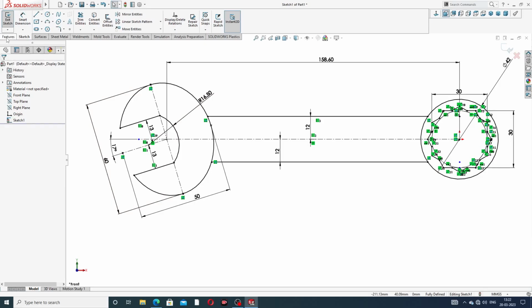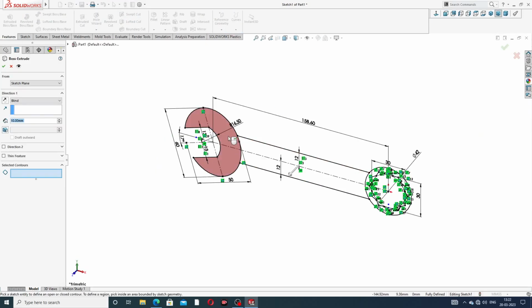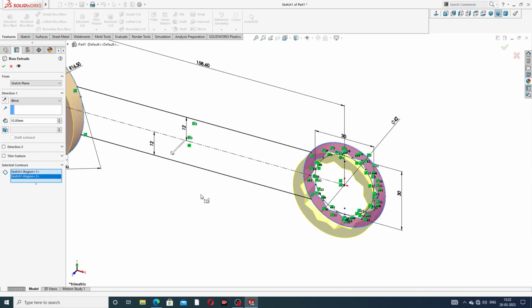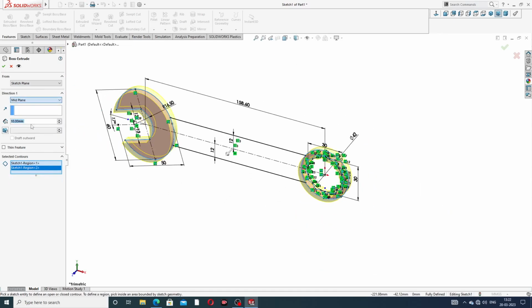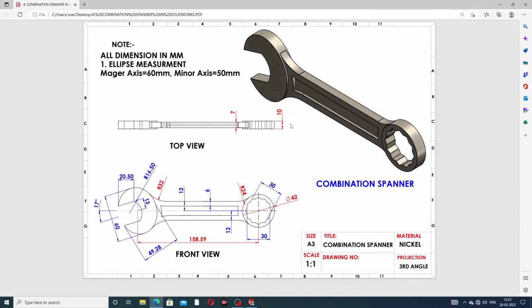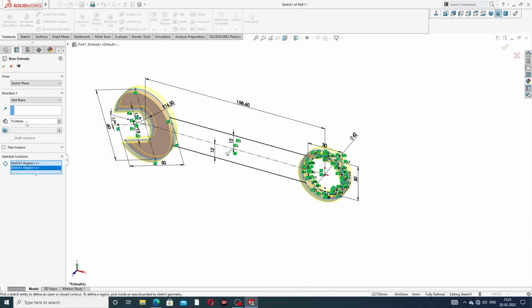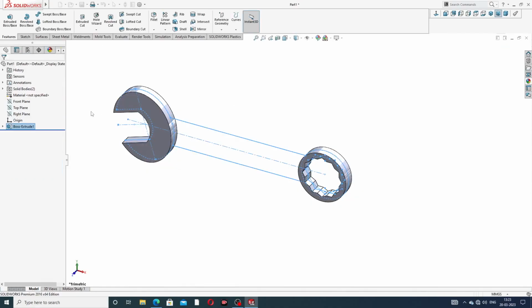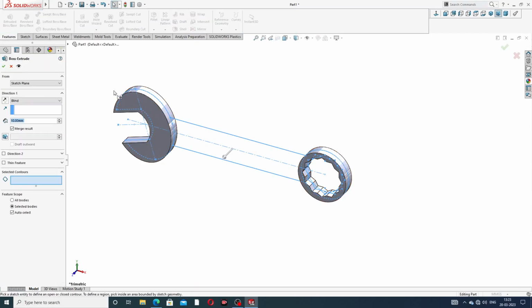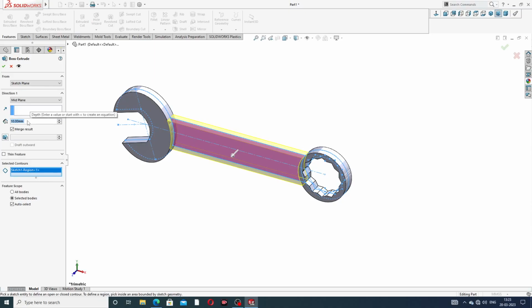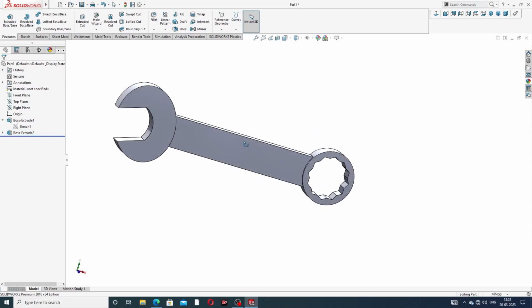Use extrude boss, both sides. This is correct, click mid plane and use thickness of 10 millimeter. This thickness is 10 millimeter and mid plane, click OK. Also select this and extrude boss, click mid plane, and 7 millimeter is perfect, click OK. All is perfect.